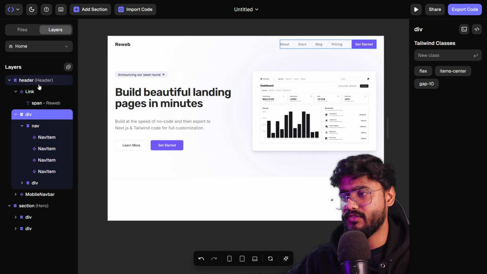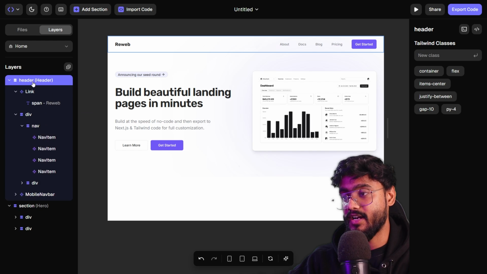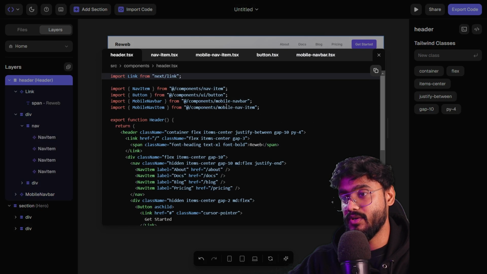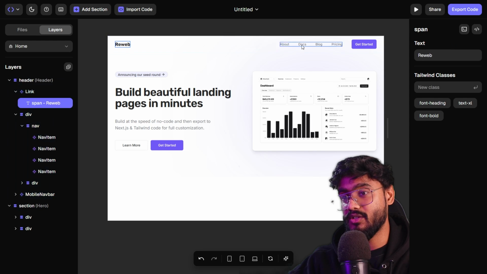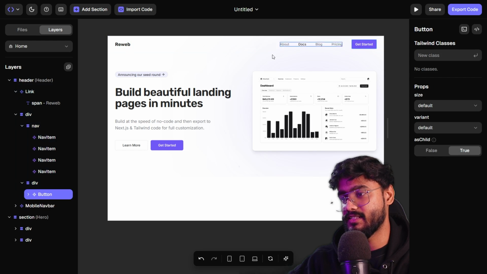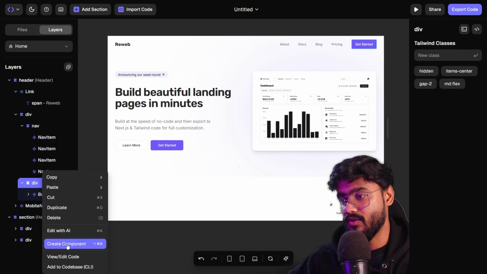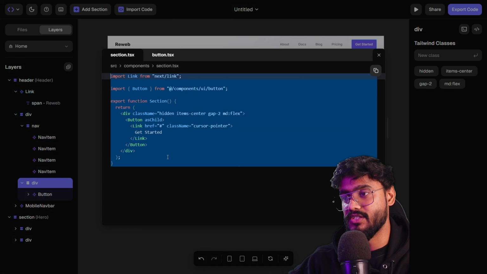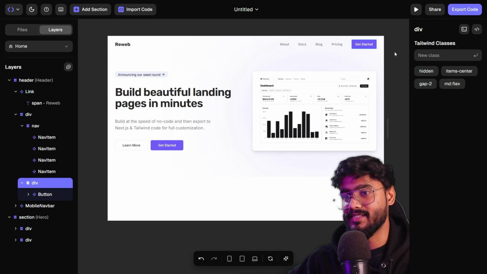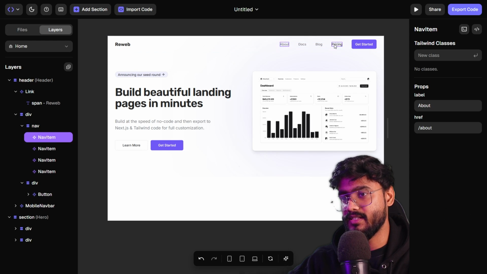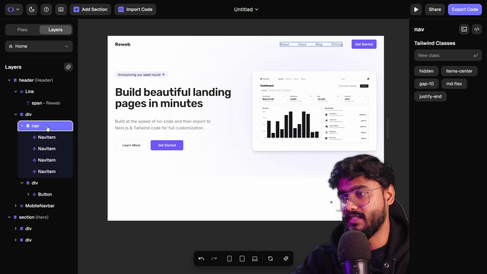Like for example, let's just see the code for the whole header. I'm going to right click and I'm going to say view edit code, and you can see the whole code right here. If I want to see the code for let's say this get started, right? So I'll go on over here, view edit code. Yep, just for this section right here. Amazing. All right, so let's say I don't want these options over here, right? So let's just get rid of this now over here.